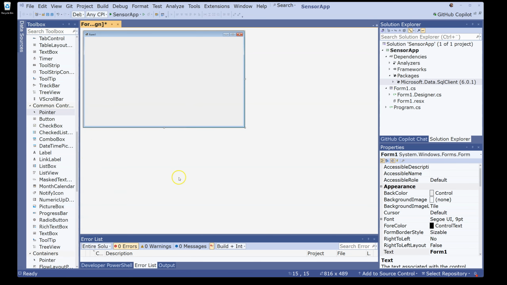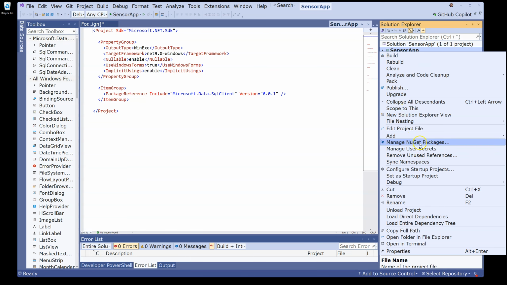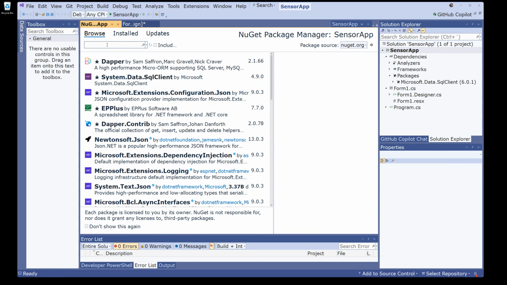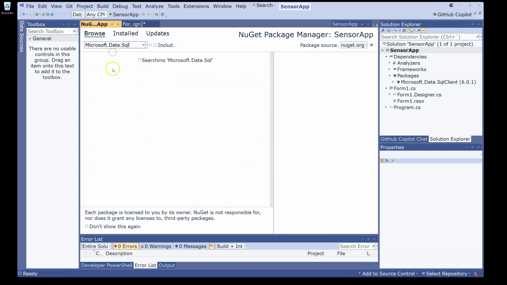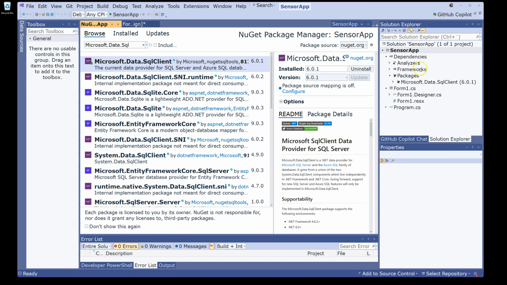So we have already created our Visual Studio project. Here's the name of the project. You can call your project whatever you like. I have just called it Sensor App. And then I have installed this NuGet package: you just click here on Sensor App, select Manage NuGet Packages, go to Browse, and search for Microsoft.Data.SqlClient, then click on this one and install it. I have already installed it, so you see here it is already installed under Dependencies.